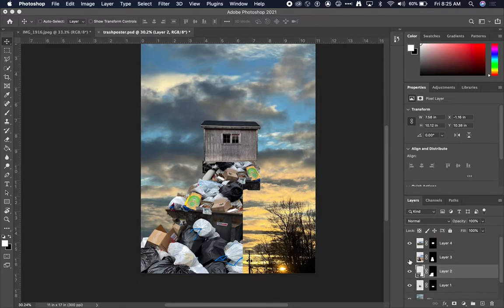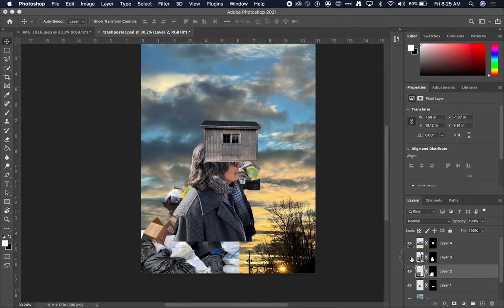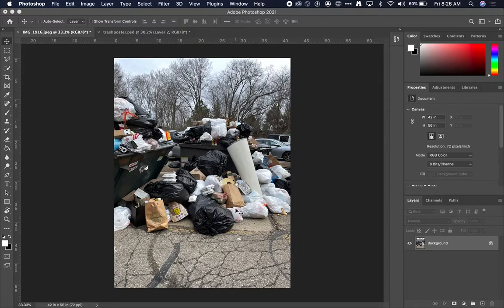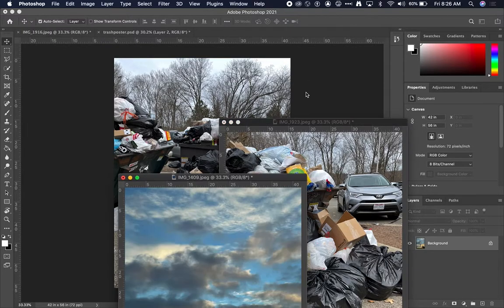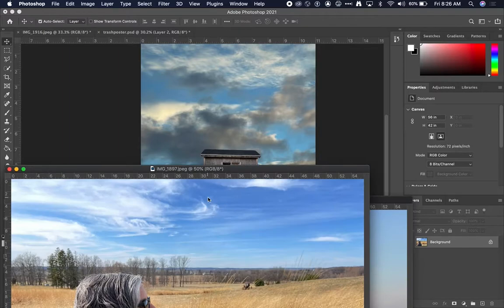Let's see, there should be one more. So I've got this woman. Let's see what's going on here. That's good. Got the sky. Did I get any more garbage? I want one more garbage pile. Let's go ahead and get to my garbage here. Got that one. I think there's one more garbage I would like to get.